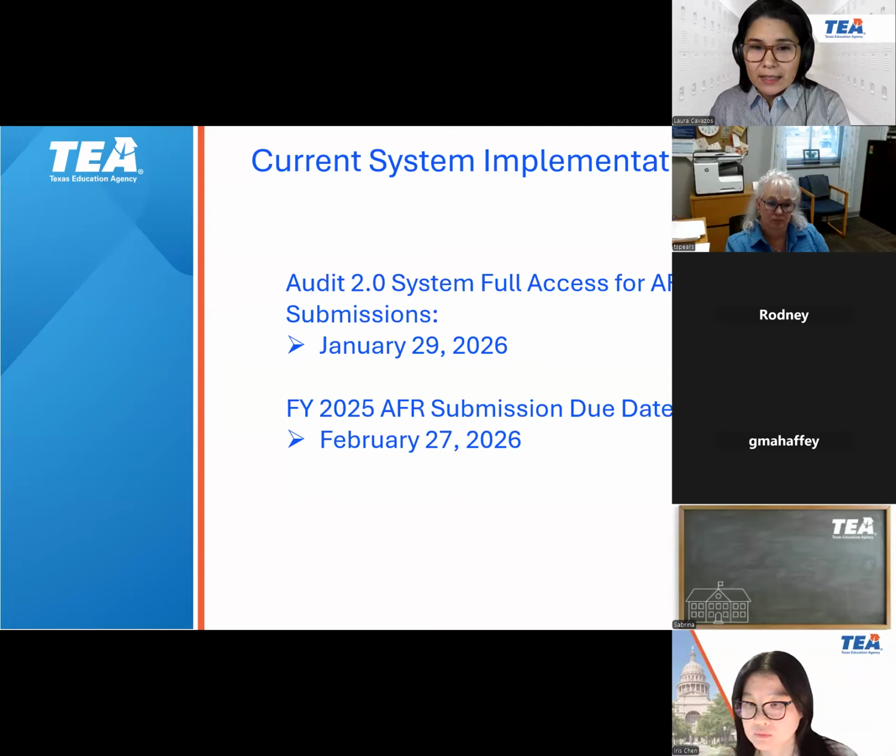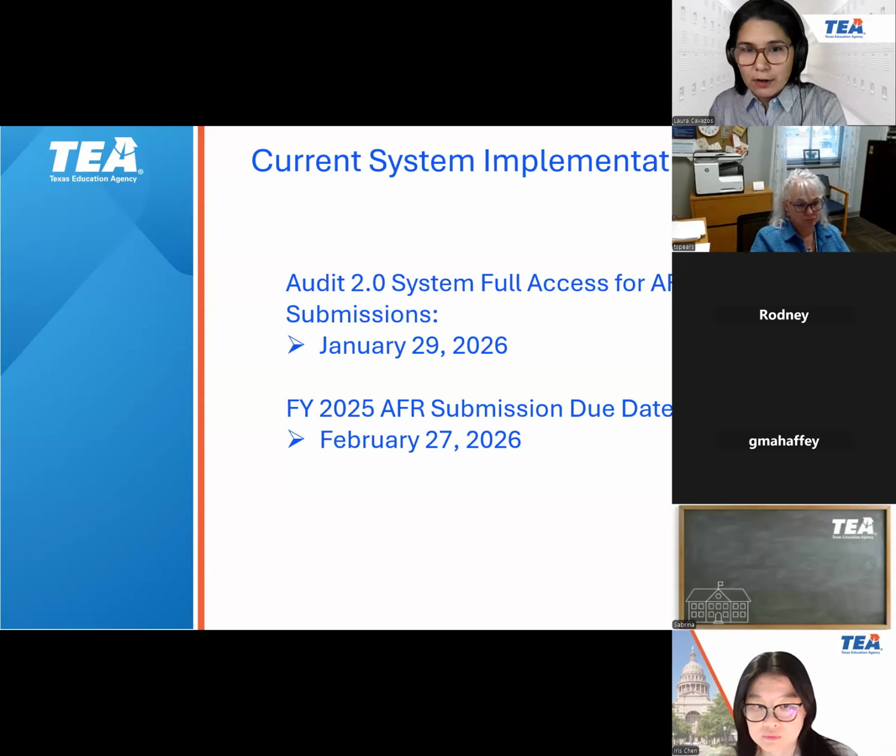And again, to reiterate, the new due date for the fiscal year 2025 AFRs is going to be February 27th, 2026. This is also the same deadline for Charter First and School First.